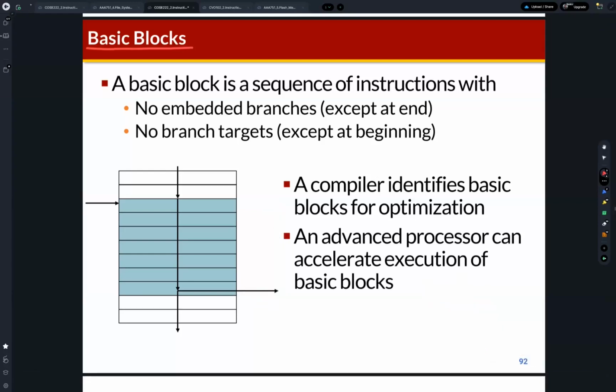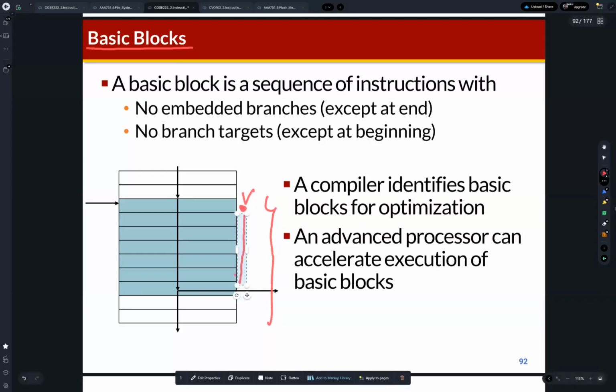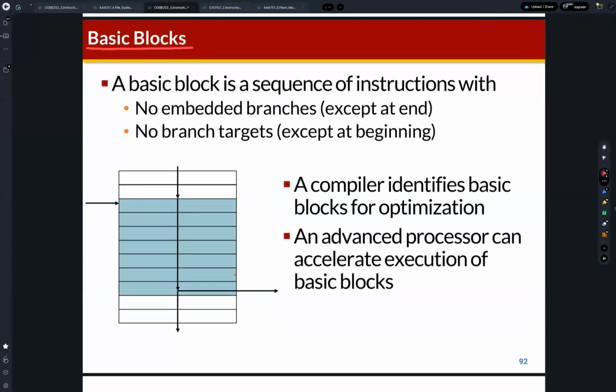Then we can define a basic block: inside a basic block, the instructions are executed from top to bottom sequentially. That is the meaning of a basic block. So why do we need to learn about the basic block? Because it's very critical for the performance of a computer processor.